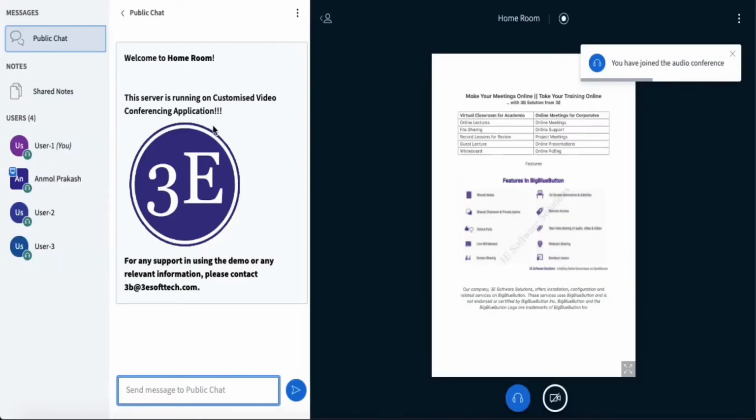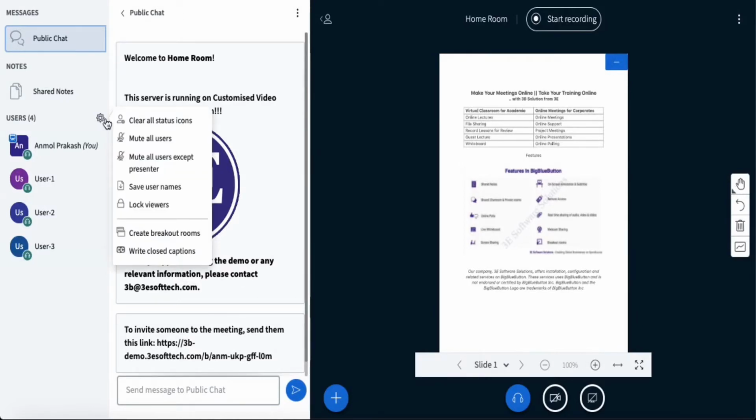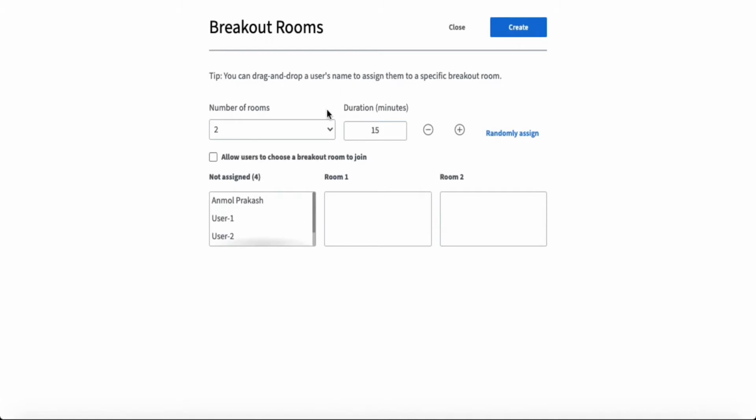Okay, so now as you can see there are 4 participants, and as a moderator you will have this cogwheel icon. Basically this is a user based action or a participant based action. So for your participants you can start creating your breakout rooms by clicking on this cogwheel, and here you will see the settings for your breakout rooms: how many breakout rooms you want, and what should be the duration of each breakout room. So all these settings can be done.